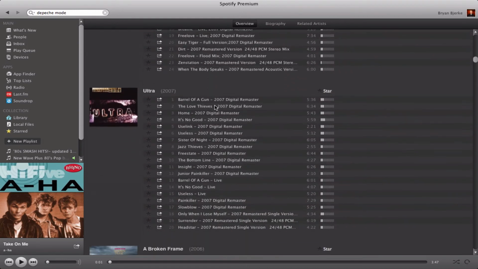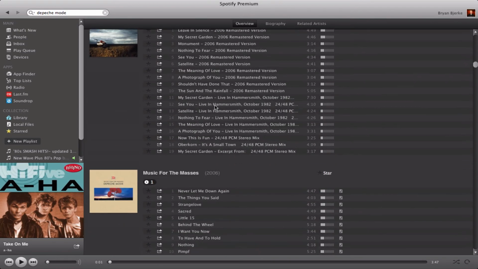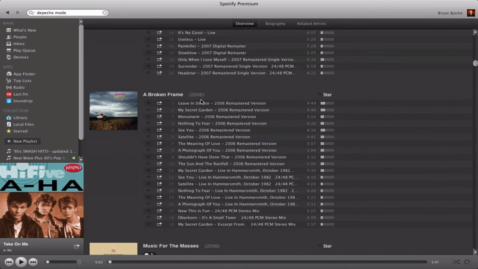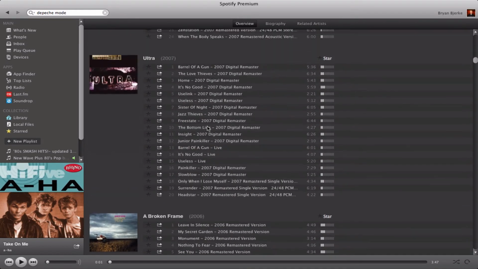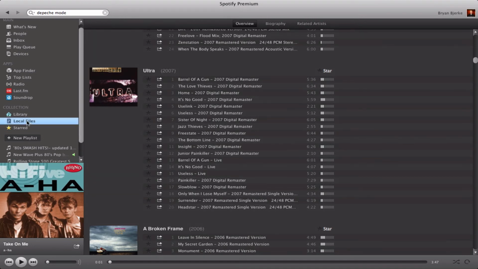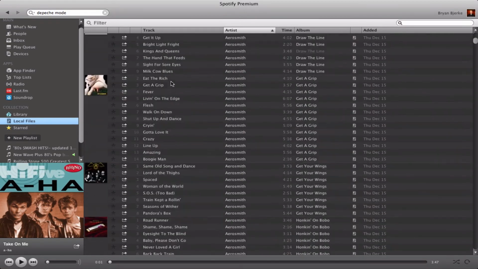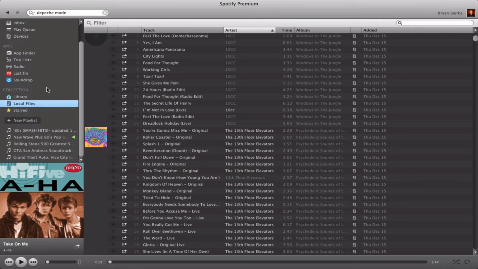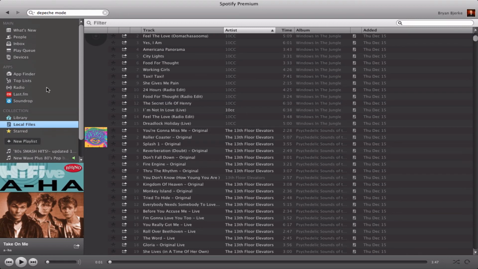It's not like that for every album, but apparently for this artist, it is for every album, except this one, I guess. And when it's like this, I don't mind it. It looks fine. But when it's like this, I hate it. What else I don't like is the local files. It makes it look disorganized for some reason. But otherwise, that's really all I dislike about this.